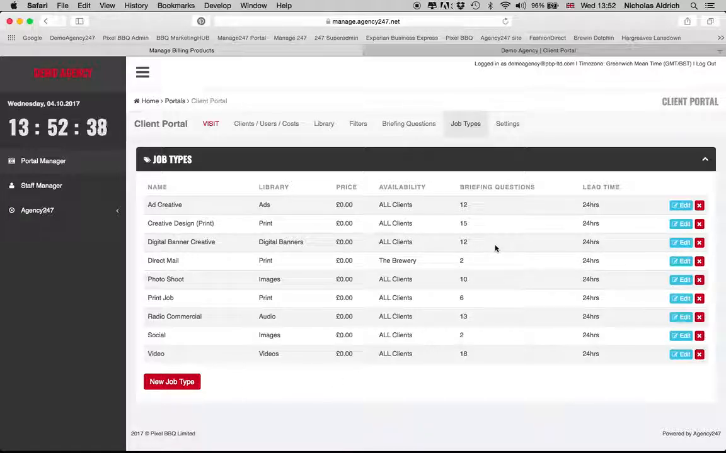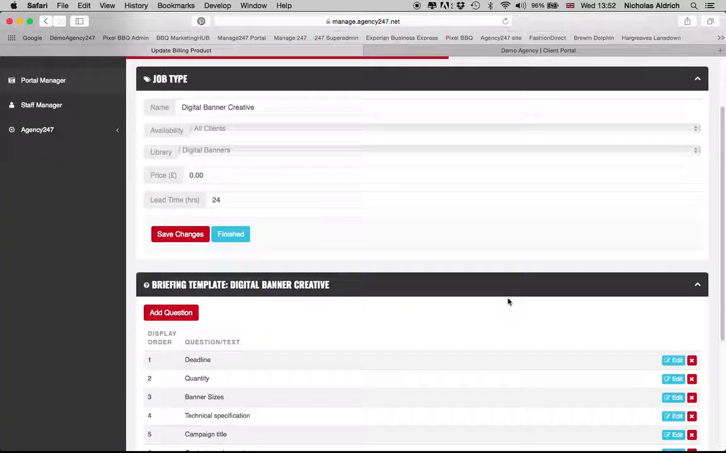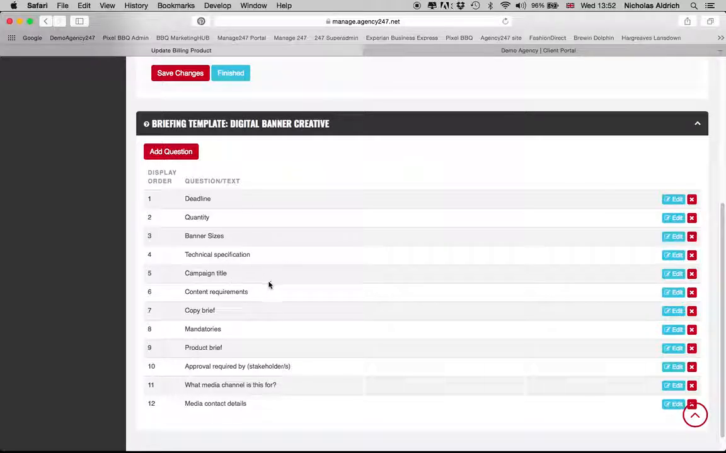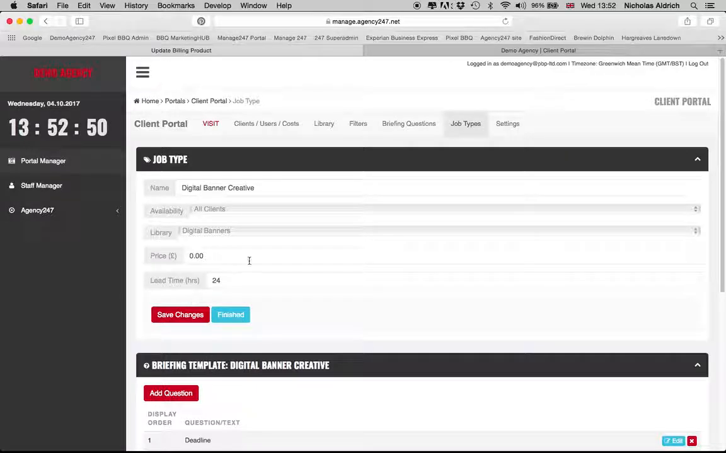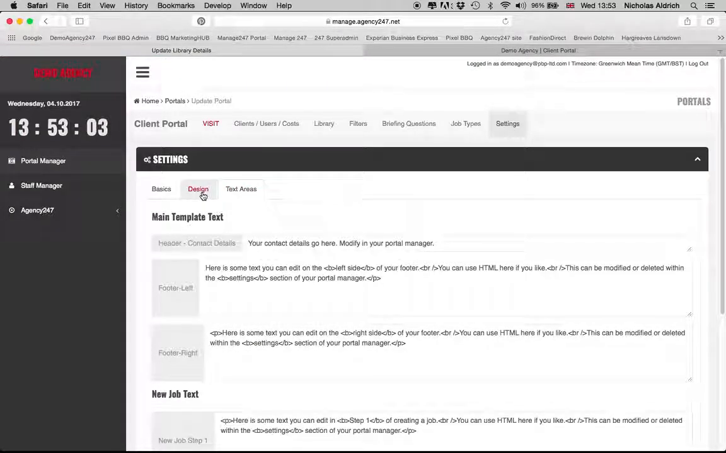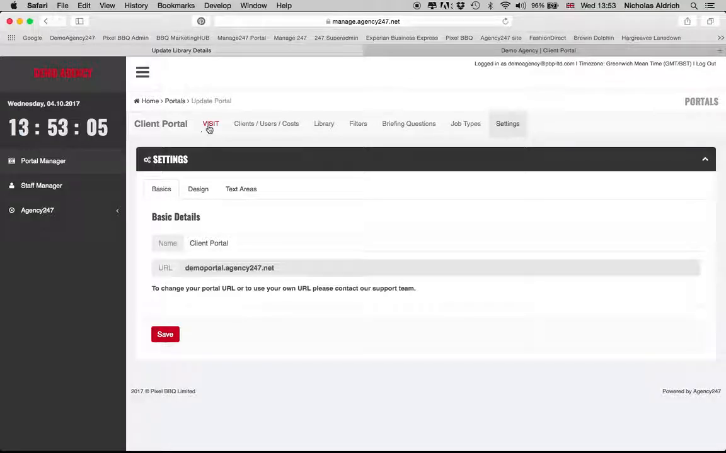Then I can create the template for questions. So it's a digital banner. So the questions I'm asking here are deadline, quantity, banner size, technical spec, campaign title, content requirements, copy brief, mandatories, etc., etc. And again, I can make that specific to all my clients, or I can change that to a specific client to suit the way that they want to work. Finally, I get to play around with logos and colours of my portal, and that pretty much is it.